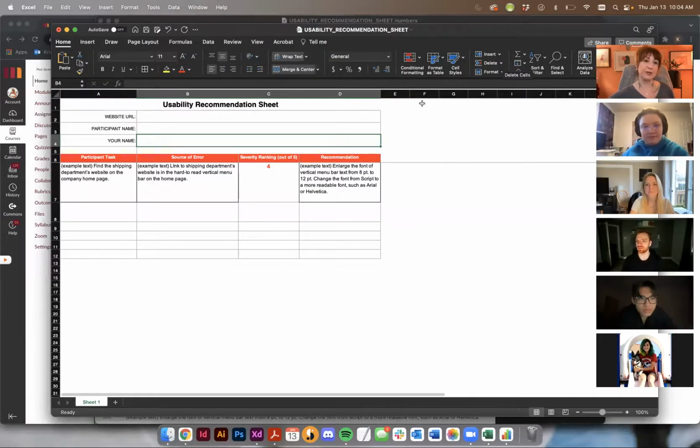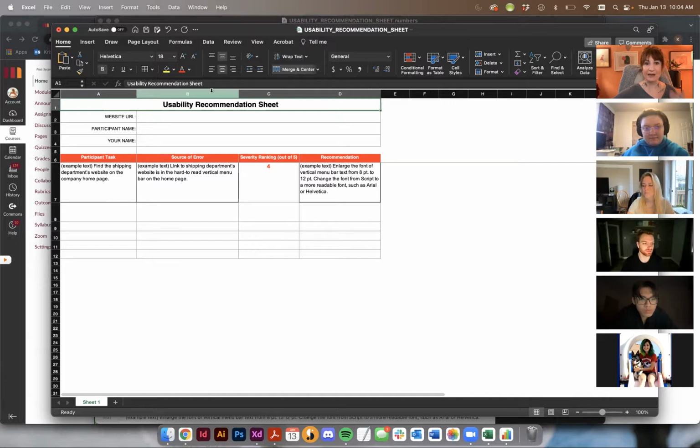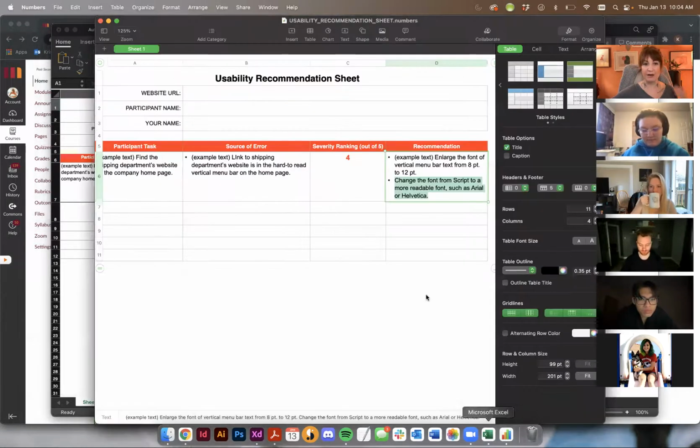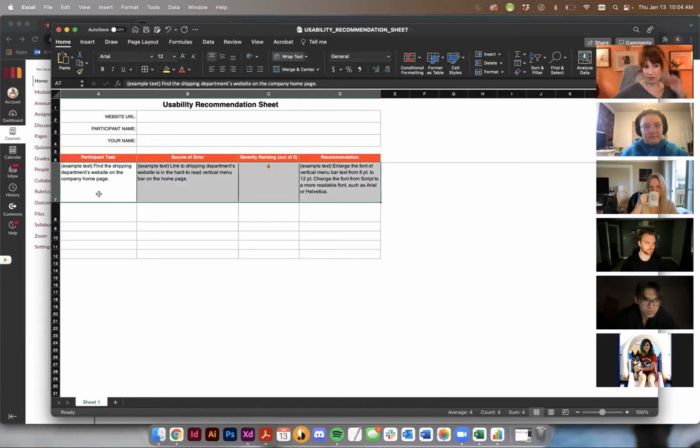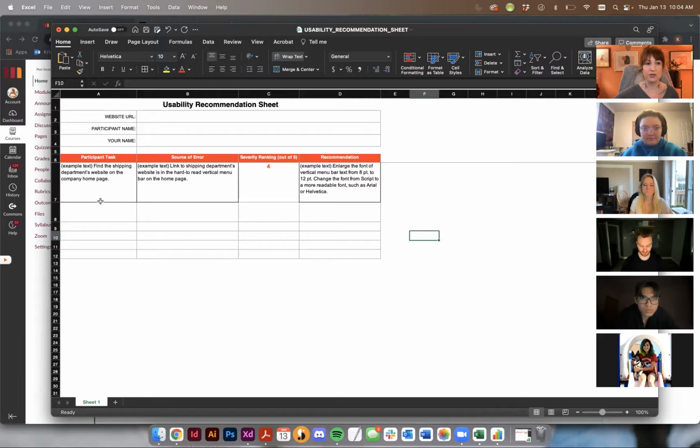Okay, here's our usability sheet. When you download this, again, it opens up the same in Numbers or in Excel. You'll see this here. This is just a first line for example, so be sure to delete that. It's just there so you can get an example.